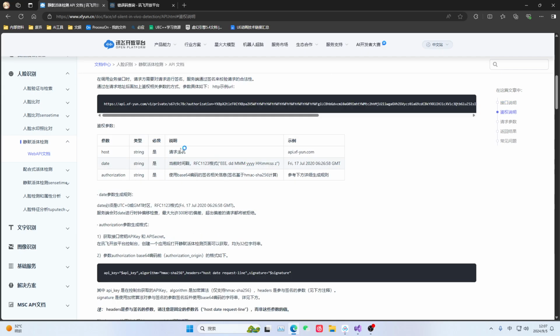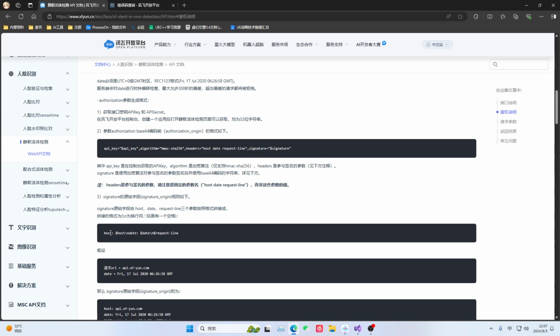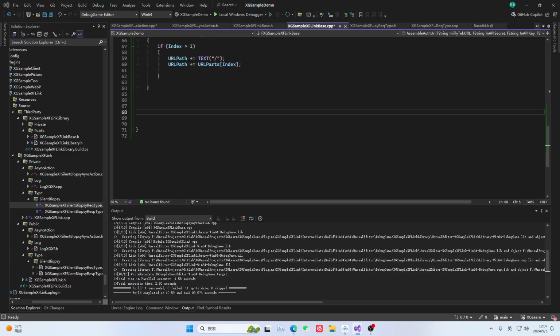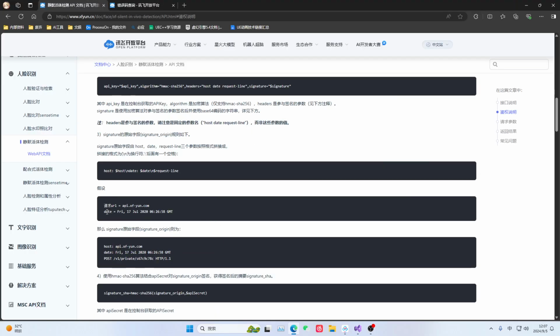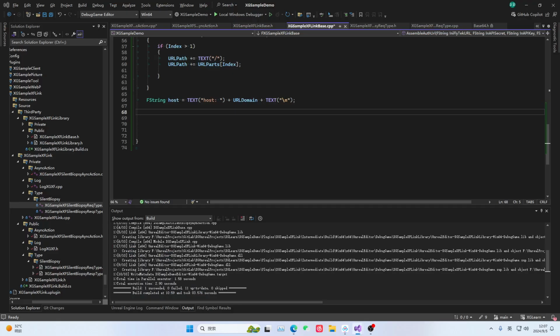It says here, first, you need to prepare this signature key. So I'll prepare this host first. Obviously, for this host, we just need to add the domain name, then add an, and the second is this time. As for this time, it actually looks like this. For this time, this is the HTTP time, right? We just let it reach UTC, then convert it to this HTTP time.